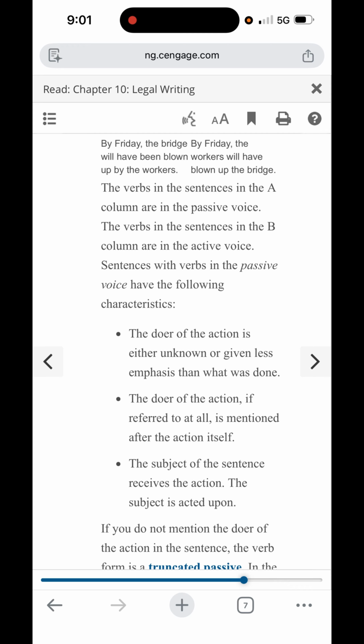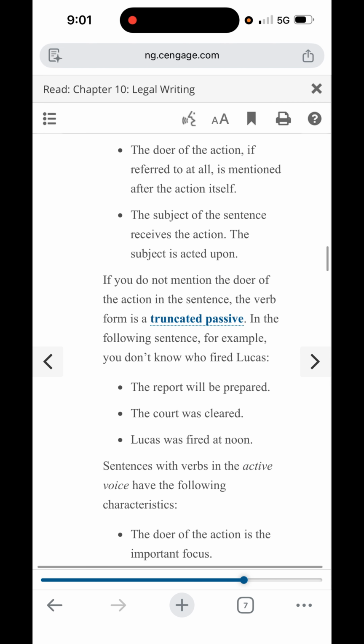The verbs in the sentences in the A column are in the passive voice. The verbs in the sentences in the B column are in the active voice. Sentences with verbs in the passive voice have the following characteristics. The doer of the action is either unknown or given less emphasis than what was done. The doer of the action, if referred to at all, is mentioned after the action itself. The subject of the sentence receives the action. The subject is acted upon.